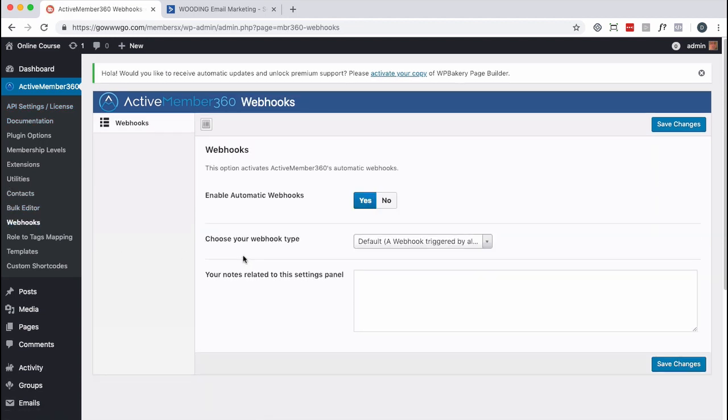You do not want to have automatic webhooks enabled, and the reason is if you have a large number of contacts in your ActiveCampaign account and you do a mass update to them inside ActiveCampaign, if you have this enabled, ActiveCampaign will send over a large number of webhooks in a short amount of time. That can be problematic for your hosting.